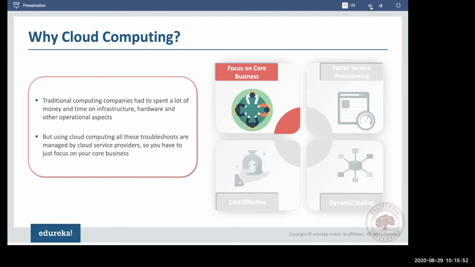So we couldn't focus on core business, because I couldn't do my other job many times because I was maintaining the server.